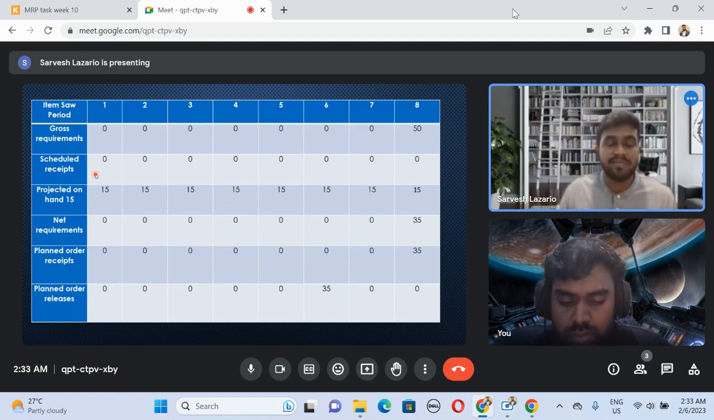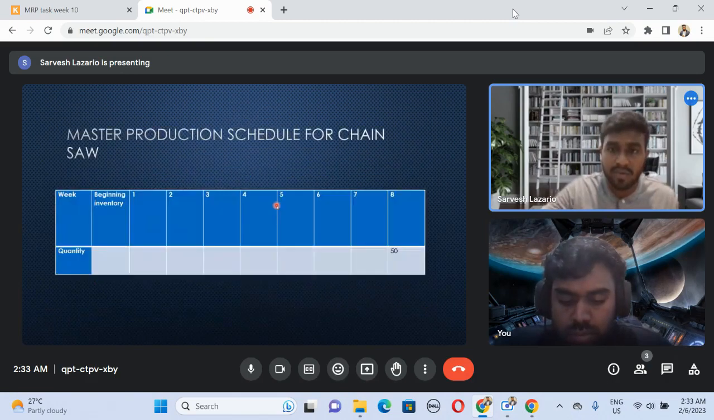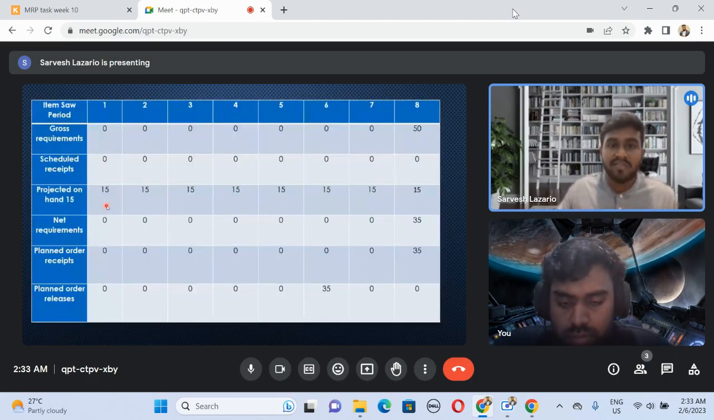The scheduled receipt, we don't have anything, 0. And we have projected on hand 15. The question gave this info. So we'll have the 15 until week 8, where we will minus the 50 with 15. So utilize the stock first. So we need another 35 to fulfill this quantity. That is the net requirement. We need 35 on week 8.